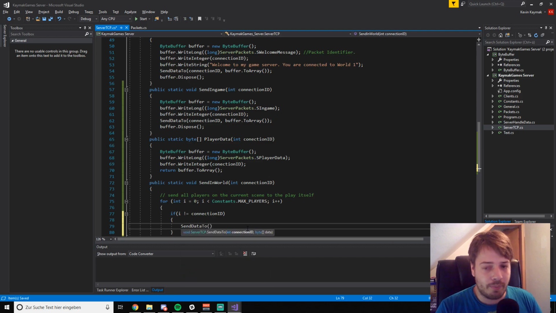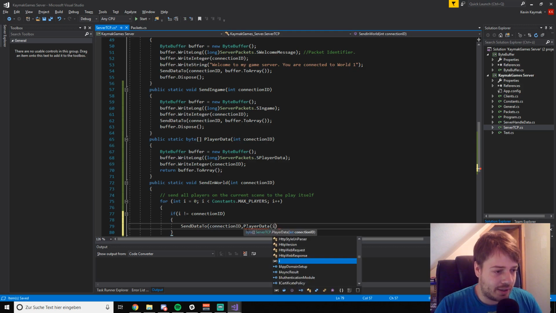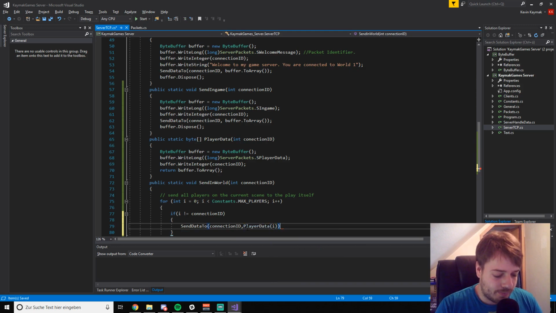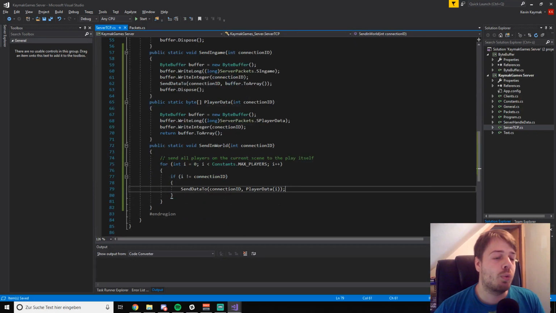Send data to index, not index, connection ID it is. And then we can say player data I think player data, it's not an array, it's a method. There you go. Okay, with this little line of code, we are sending everyone on the map to yourself.